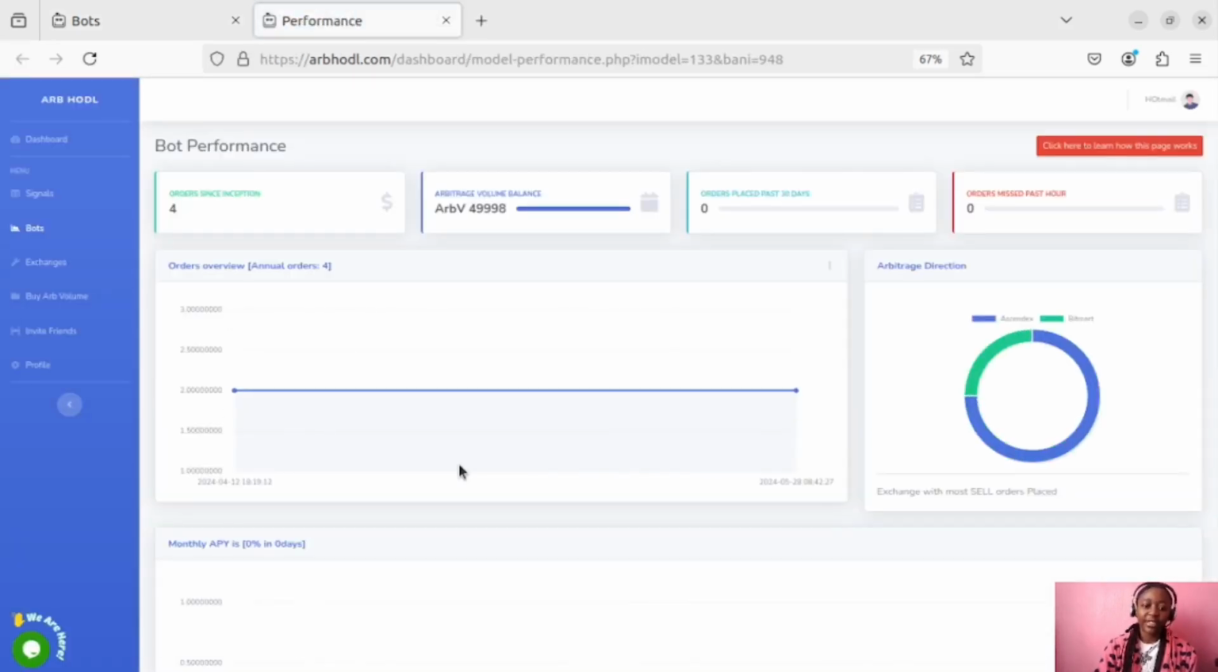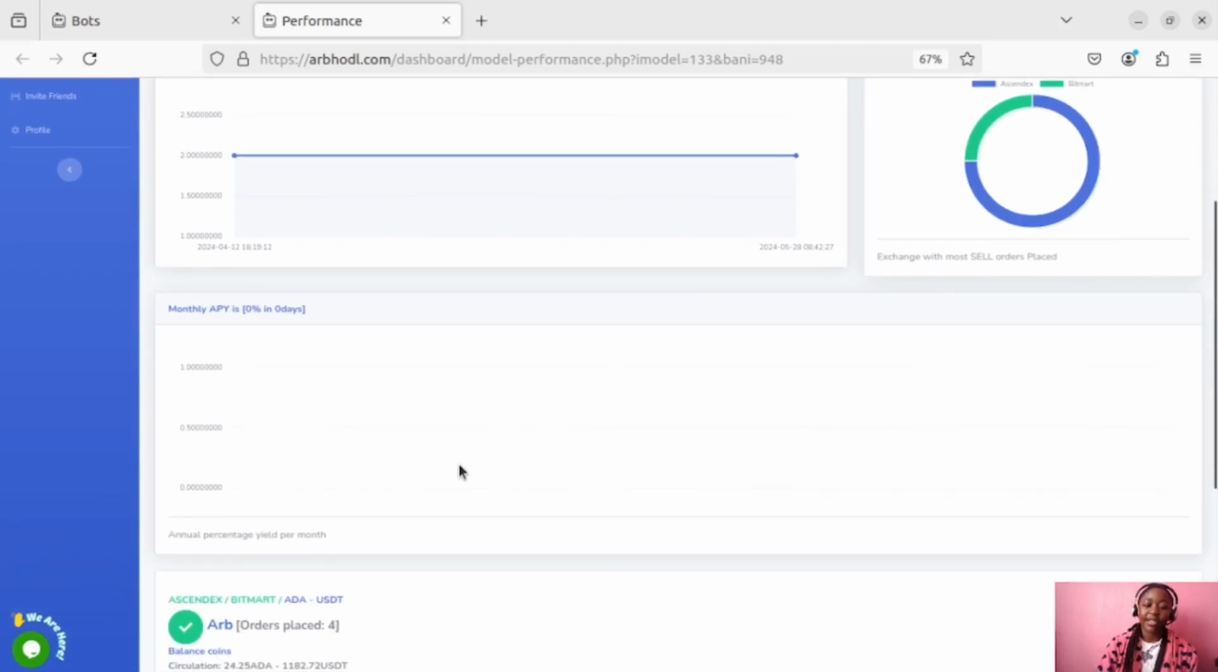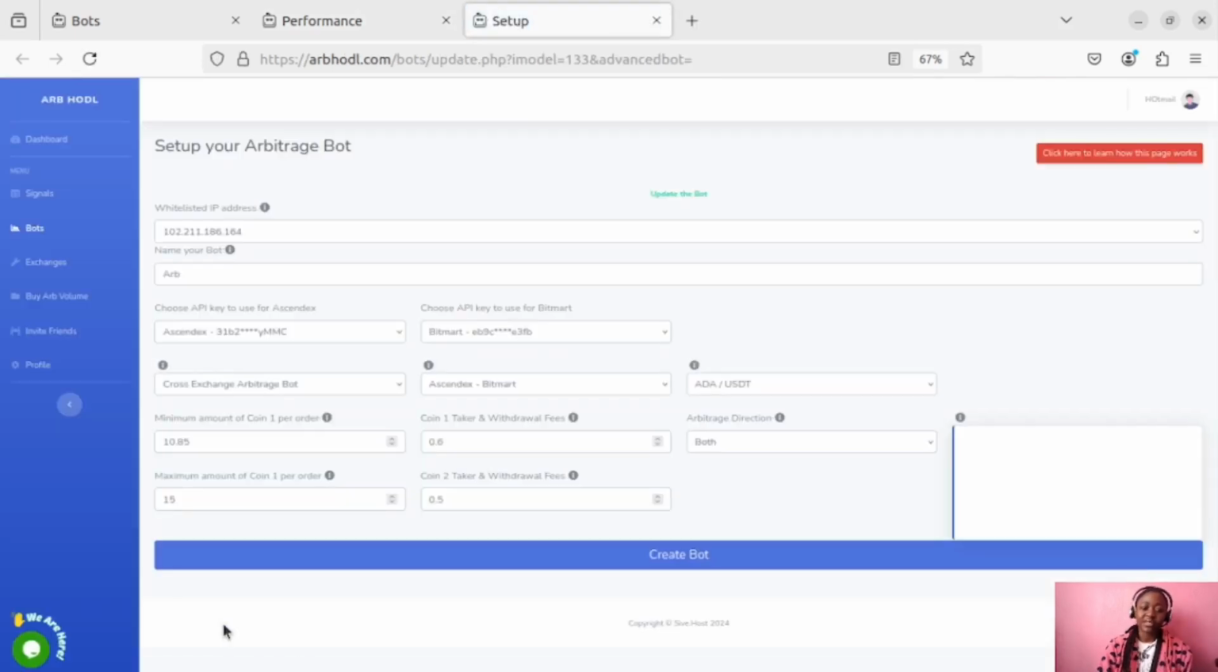So say that the market for ADA and USDT has increased to a much higher level, and then the spreads are too high, and now we want to set our bot to take advantage of much greater spreads. What we will do is we'll click on the ARB bot, go to the settings. Once we are on the settings, we'll come here.